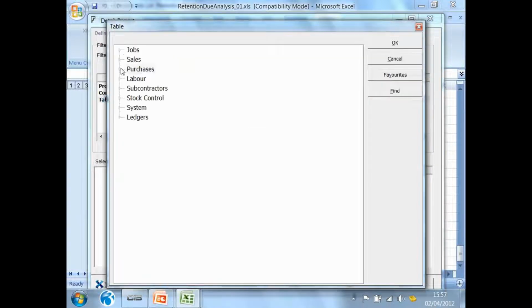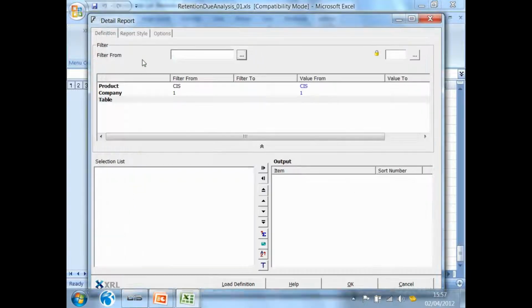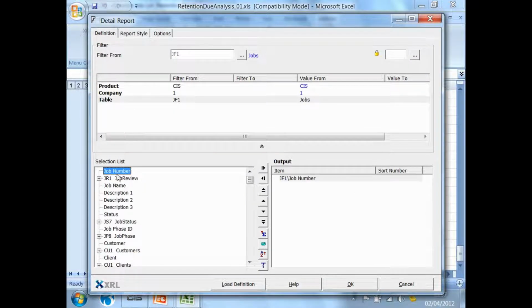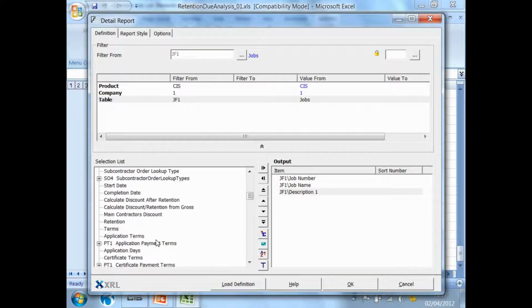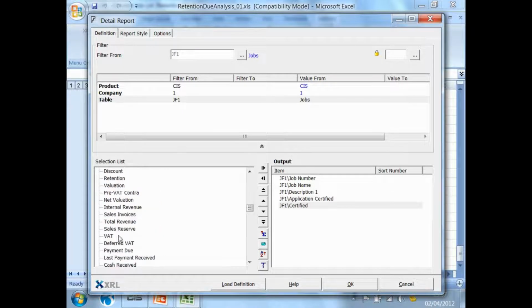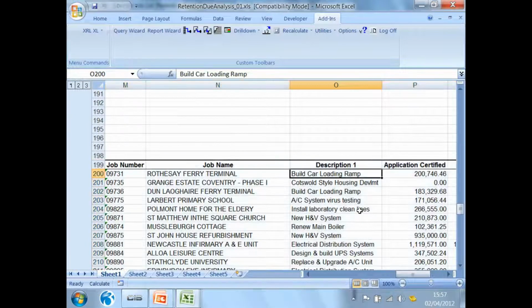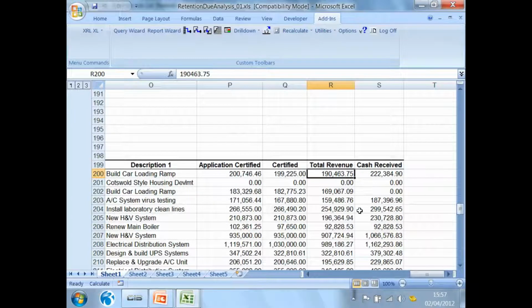I'm going to go to the jobs table, and from the jobs table, I'm going to take the job number, the job name, and the job description. I'm going to take what's been applied for, what's been certified, what is the total revenue, and what is the cash received. And if I say OK to that, can you see it's now displaying that information directly within Excel?